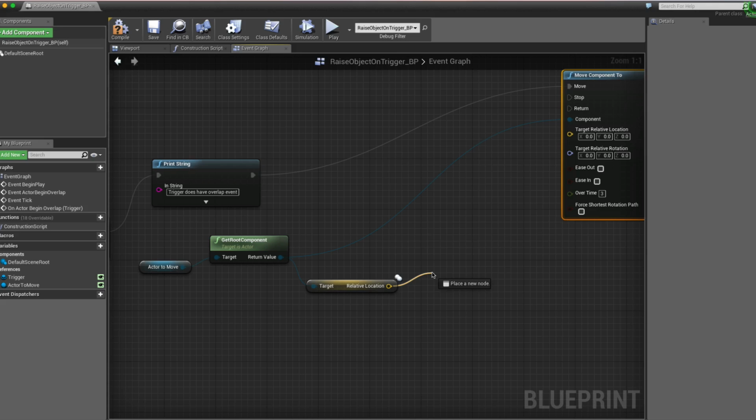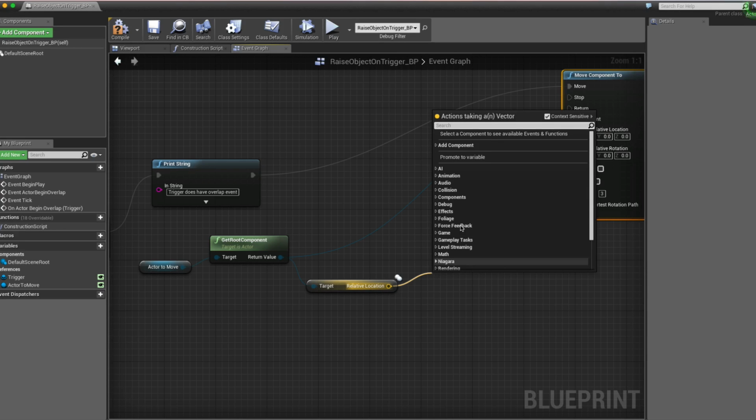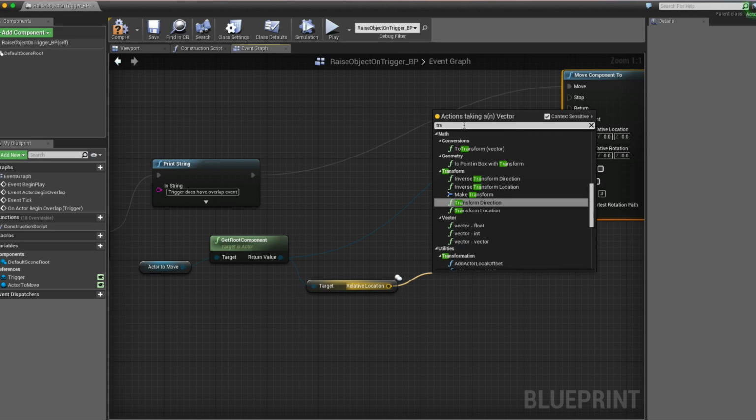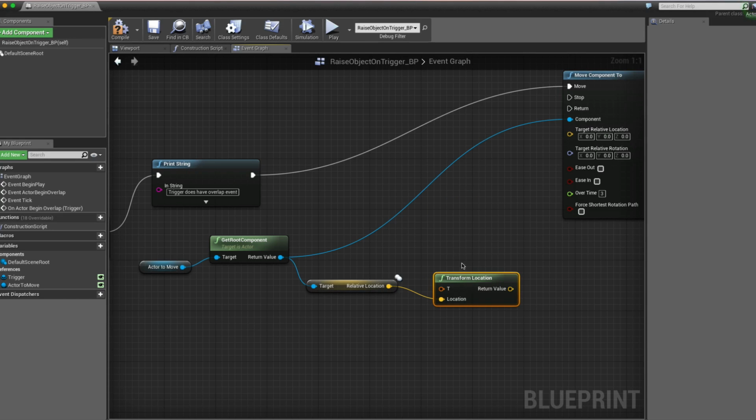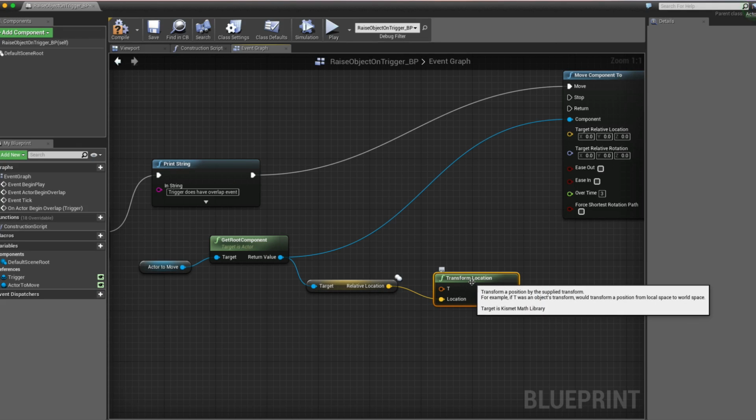So let's see if we can change this by transforming it. This is what we call in 3D, right? And you can do a transform location, and you can type that in, or once you see it in the list here, we're going to call this function. So this is now a new function. It's going to pipe in the return value of this root component's relative location, transform location.